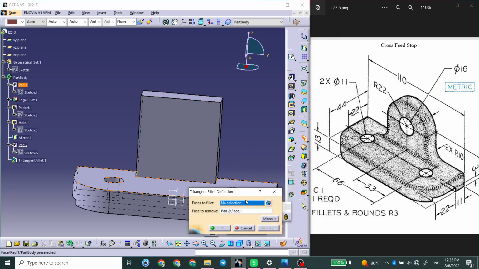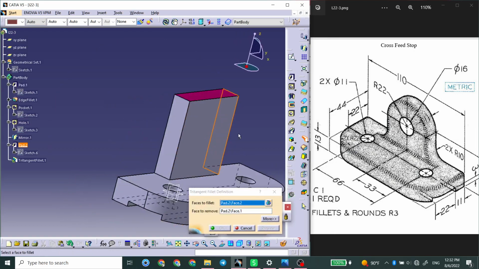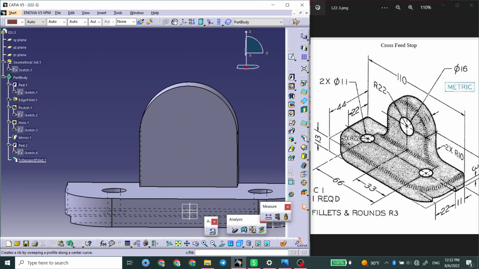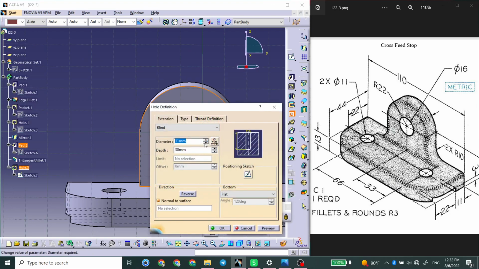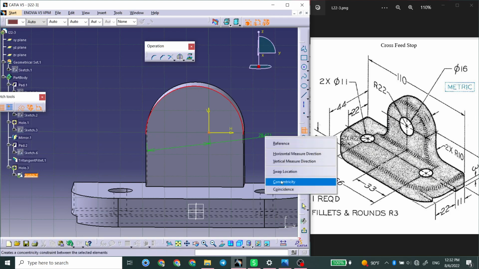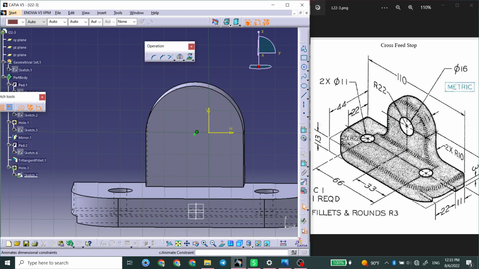I want to remove this one and faces to fillet is these two. So I fillet that. I choose the hole option. I want it to be 16 and position that coincide, no, not coincide, concentricity.